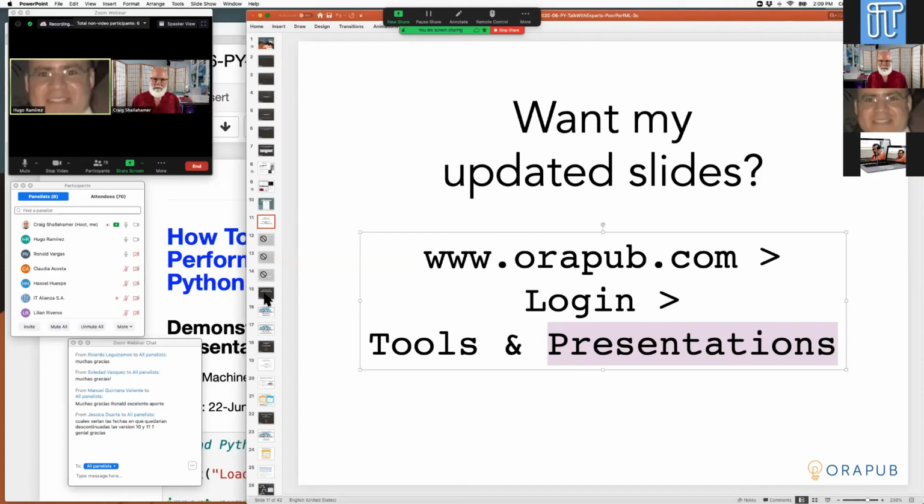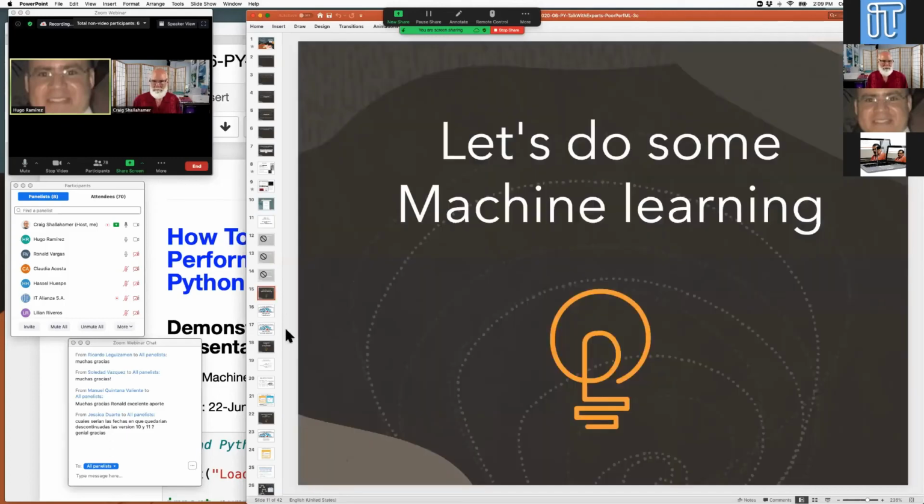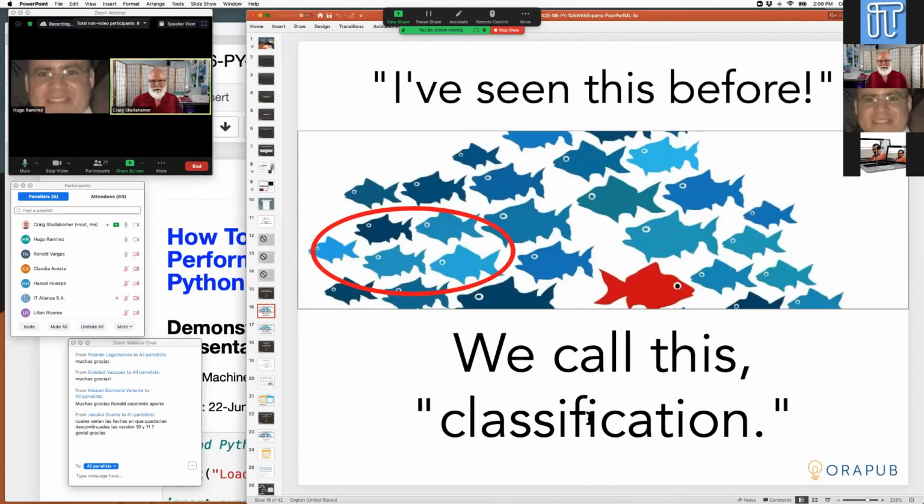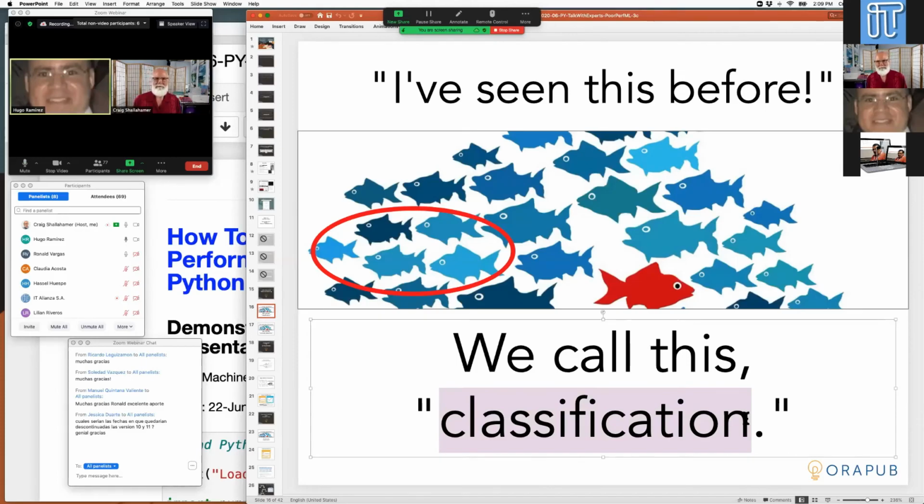All right, so let's do some machine learning. Ok, hagamos algo de Machine Learning. So what we're going to do is focus on the classification situation. Ok, lo que haremos es concentrarnos en la situación de clasificación.